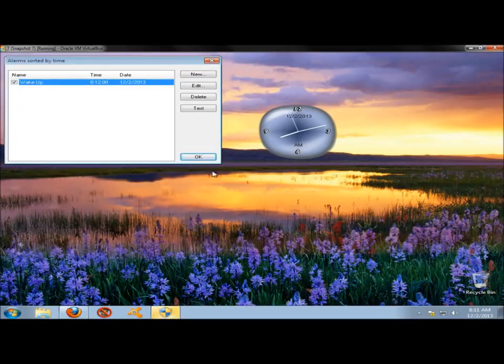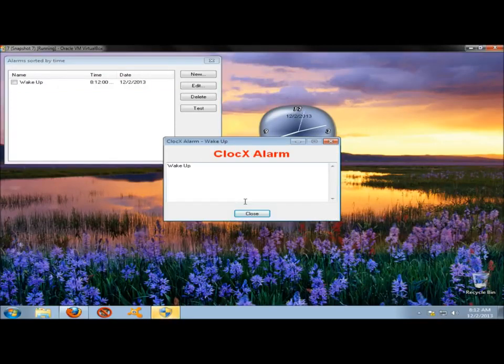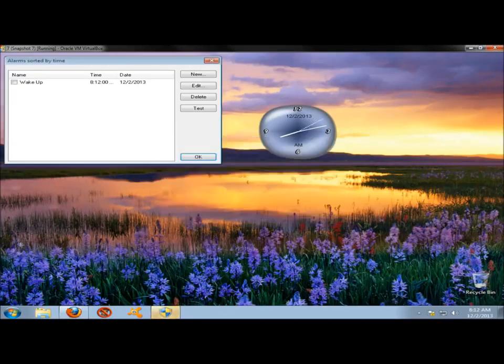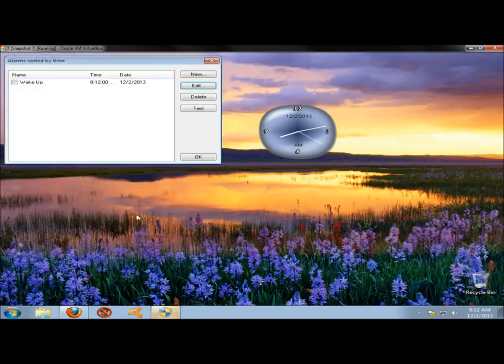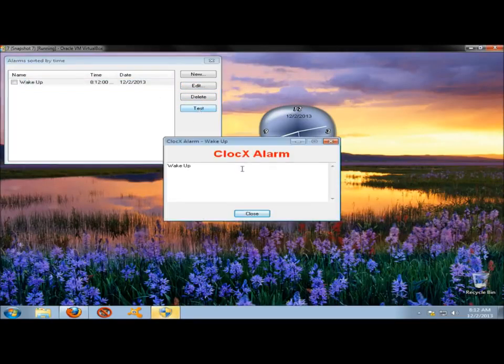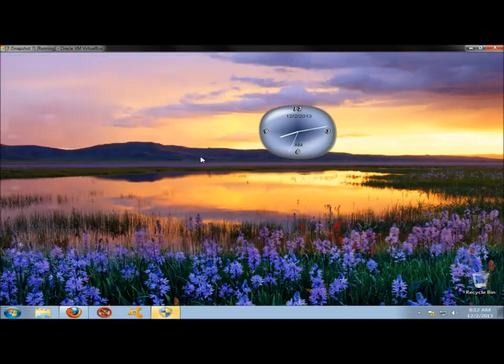Tells you when it's going to go off, what date. I'm going to click OK so it'll go off at 8:12. And there it is. So I'm going to close it out. You can edit your alarm by highlighting it, clicking on edit. You can change the different settings. You can delete the alarm if you wanted to, and you can also test it to make sure it's working properly, which it is. I'm going to click OK.